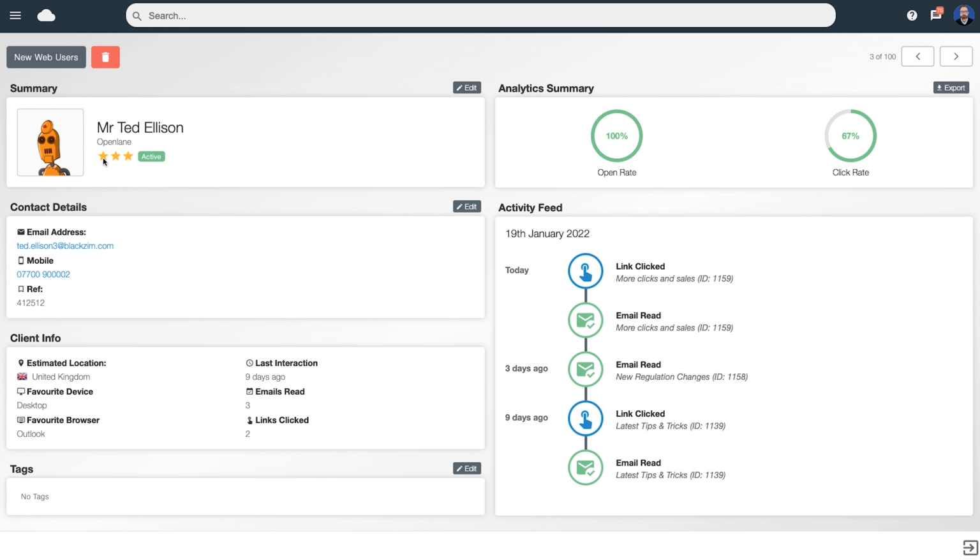The user would have a 1 star rating if they're reading more than 10% of your emails. This would be bumped up to a 2 star rating if they're reading more than 10% of your emails and clicking on the odd link from time to time.